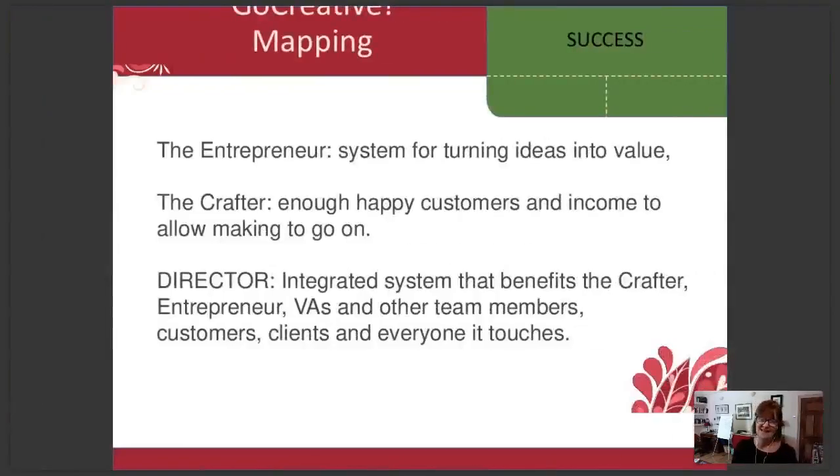And finally, success. How do each of these people that you are define success? Well, the entrepreneur in you will define success as, you have created a business, a system that turns your ideas into value for other people, into an income for you. That's success. It's a money-based vision of success. The crafter thinks about having enough happy customers out there to pay you to keep on doing what you're doing. Doesn't really look beyond that.